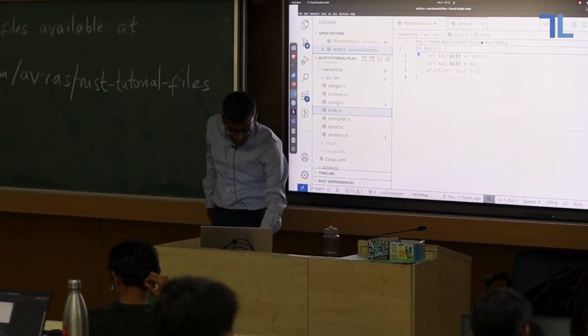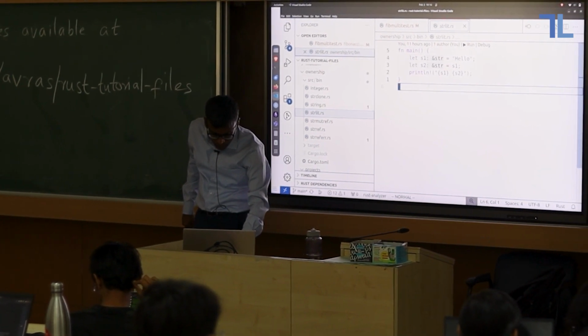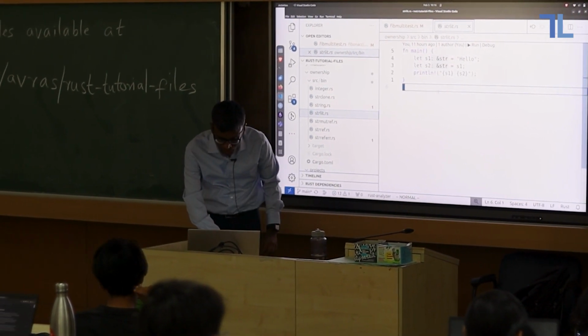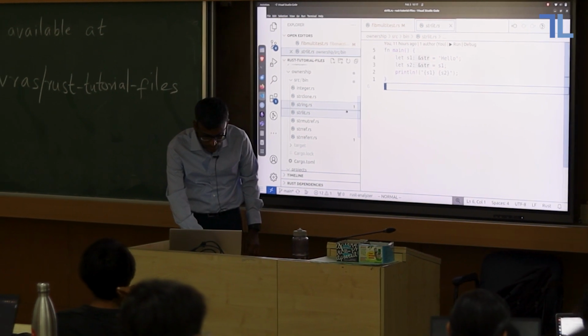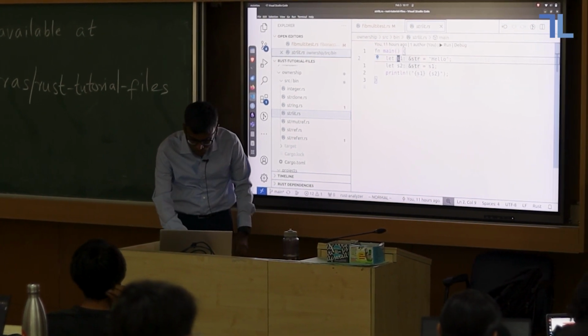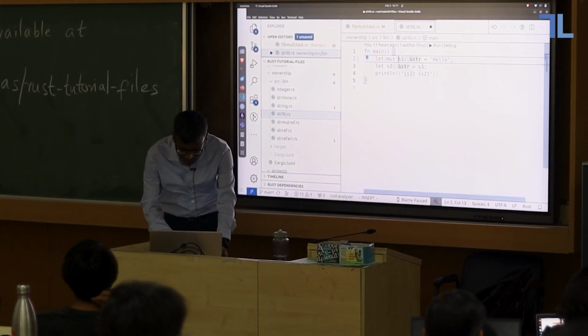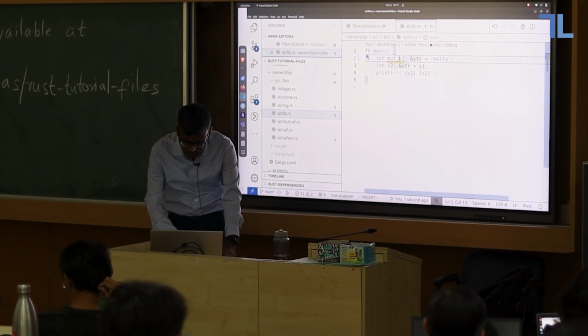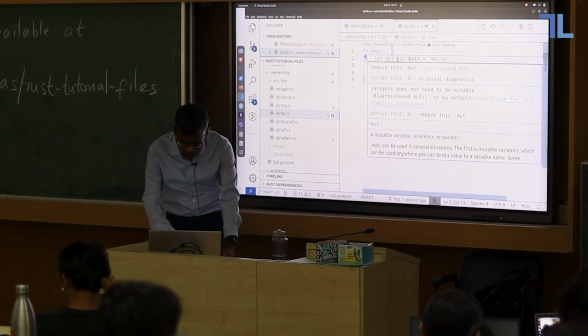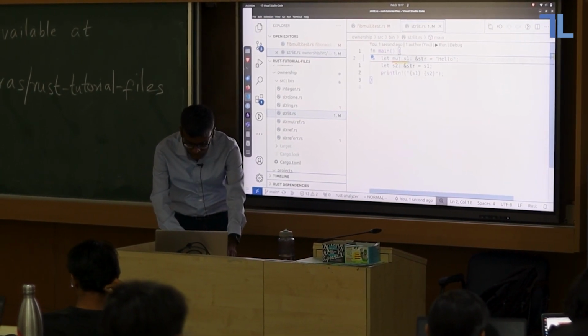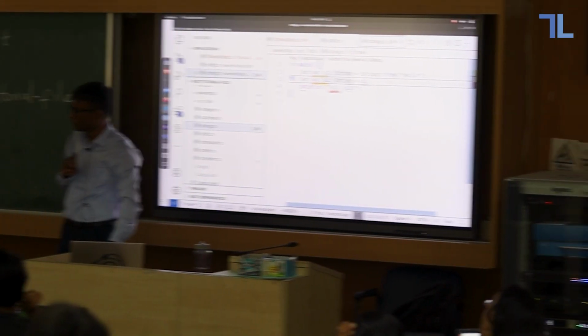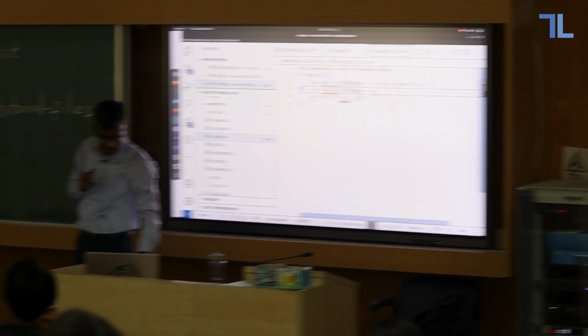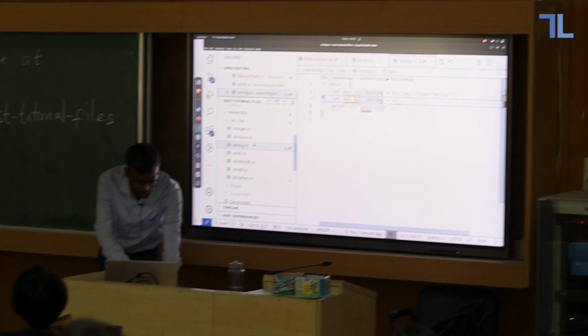So the type of string literal is this. The rationalizer has populated the type, so there is ampersand str. If I put mut, it will complain. Oh, it doesn't need to be mutable, but it's allowing that. Literals, it might work. You can try that.